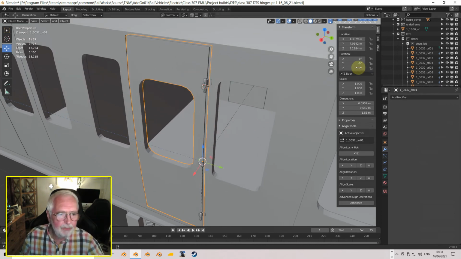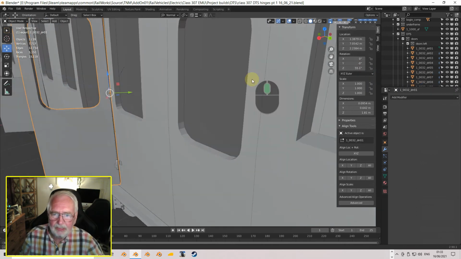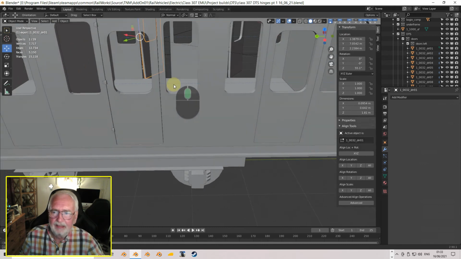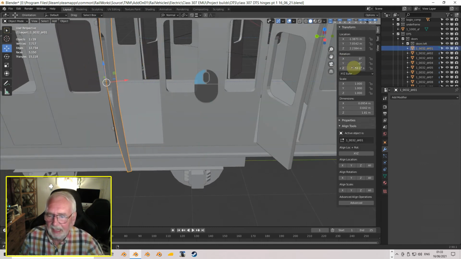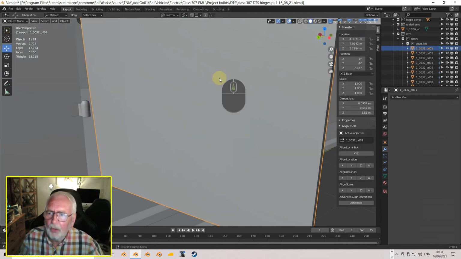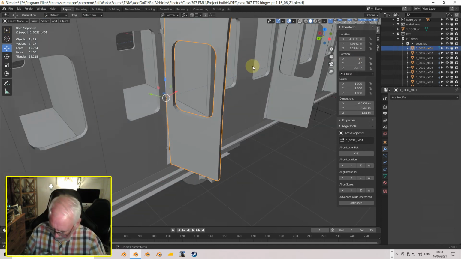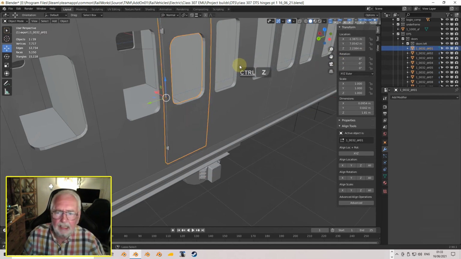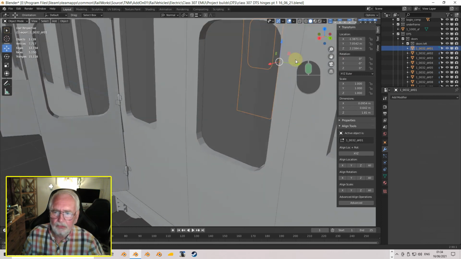I'm going to move this door. Okay, all looks okay there. And does all look okay there? No, it doesn't. I seem to have lost the bottom hinge. Okay, so let's undo that. I'm not sure why I've lost the bottom hinge.